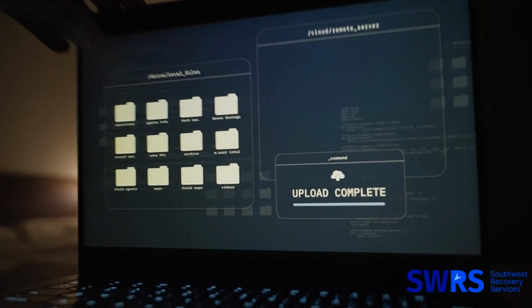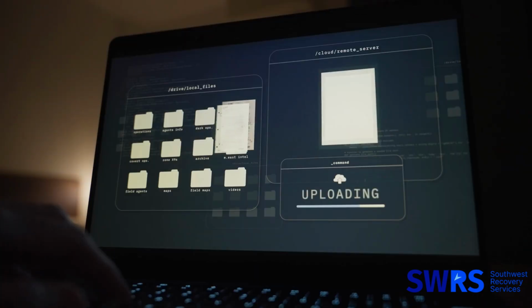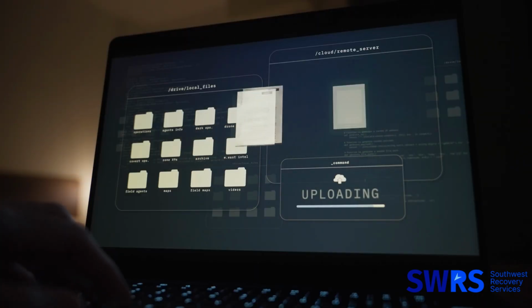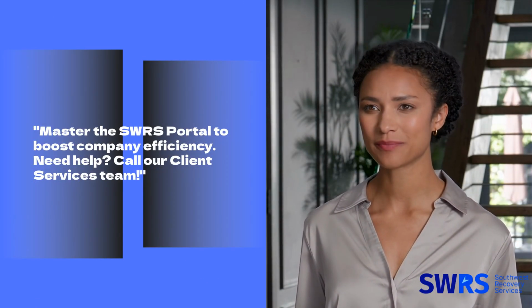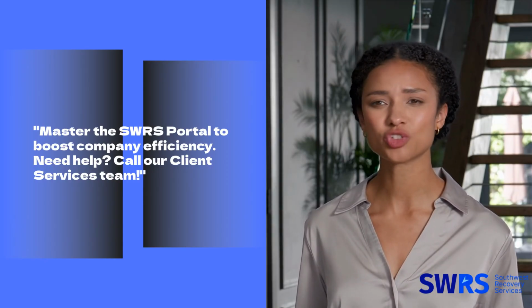Once ready, click Send File to complete the upload. You'll receive a confirmation message ensuring your data is securely uploaded. By mastering the SWRS client portal, you're boosting your company's efficiency. Need help? Our client services team is just a call away.